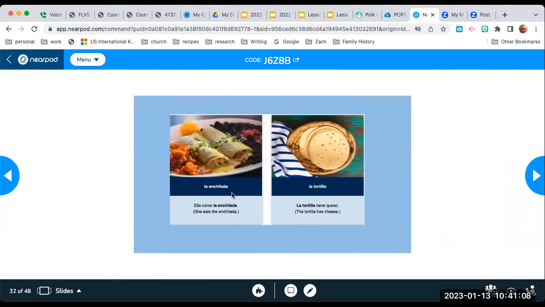All right, la enchilada is another Spanish food. Ella come la enchilada, she eats the enchilada. We don't translate that into English. We just take that word and we borrow it and we run with it, right? La tortilla. La tortilla tiene queso. The tortilla has cheese. When you go to Walmart and you want tortillas, you don't call it by any other name than a tortilla. There's this new thing called flatbread, which is a lot like a tortilla, but it's thicker. So it's really not the same.